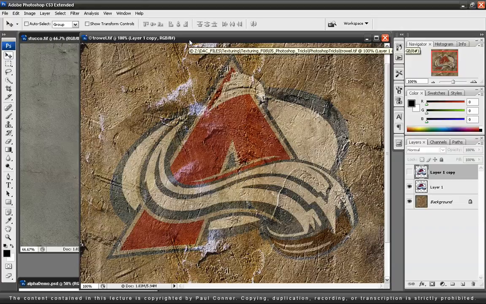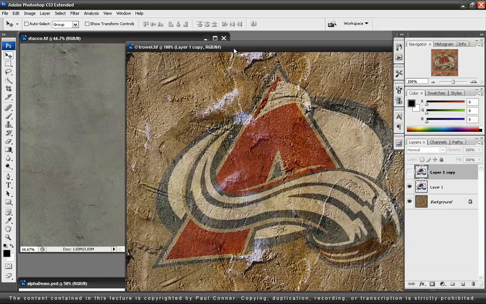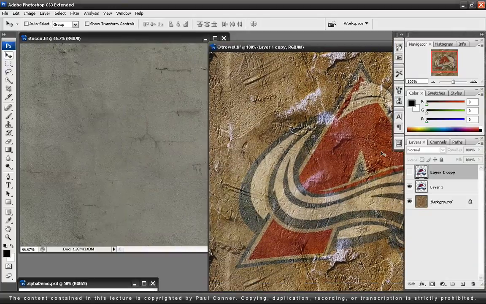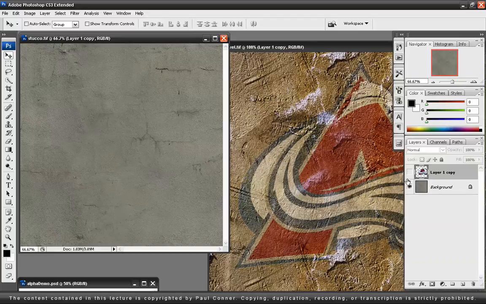Get used to these because there are so many cool things that you can do. All right, let's do this again. Maybe let's just take this layer and we'll drag it on top of this one.